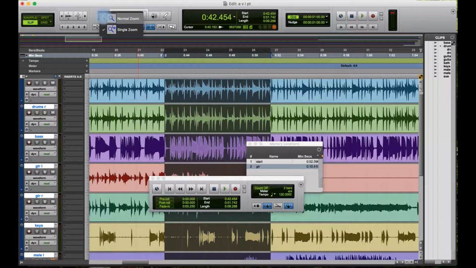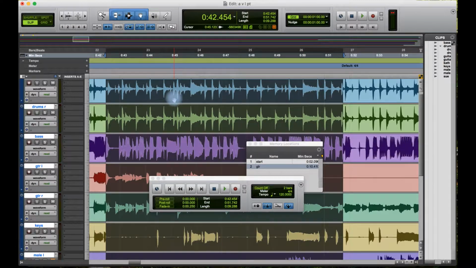That was a single zoom selection, so it just does it once, and then it goes back to the usual tools, and then I can edit more accurately like so. And I can see down here my start and end points, and also the length of the selection on my transport bar here. You can also see that up here as well.